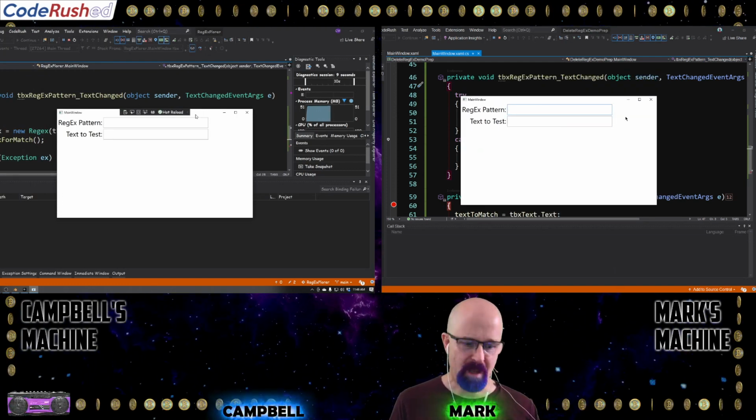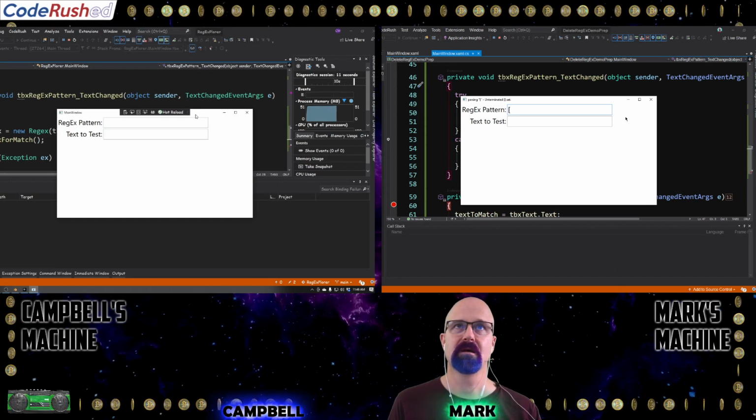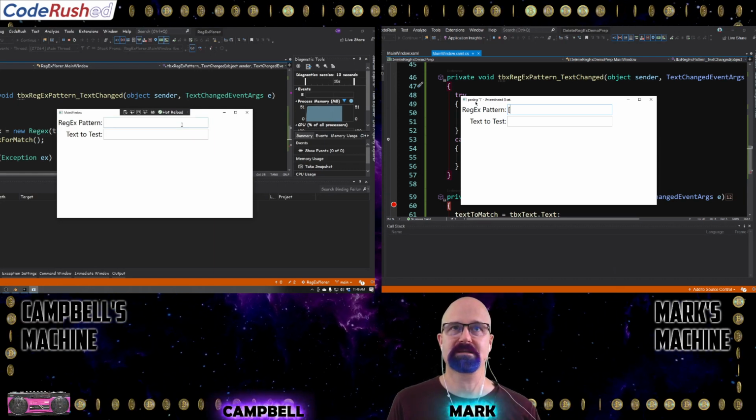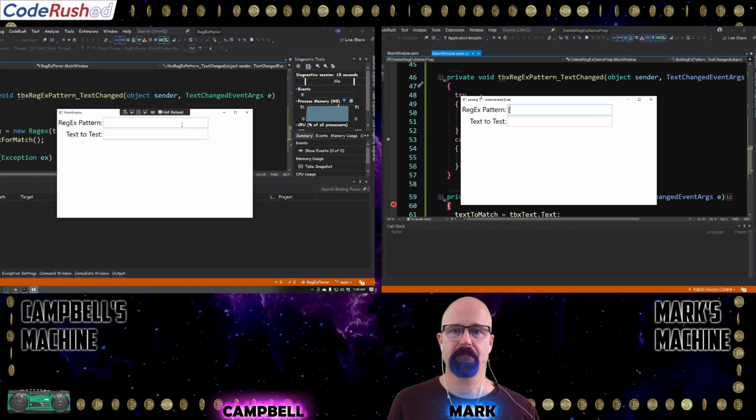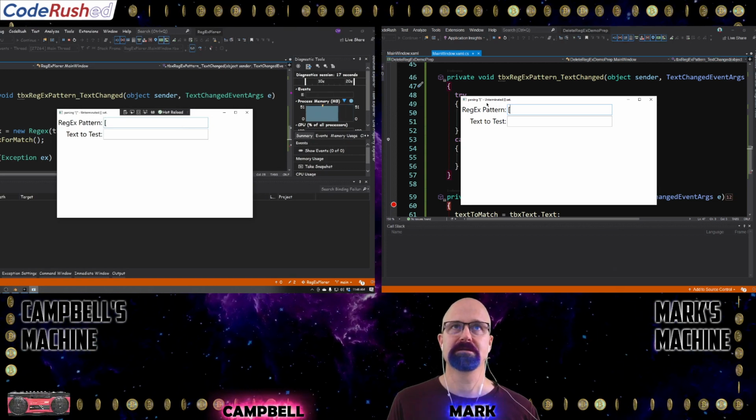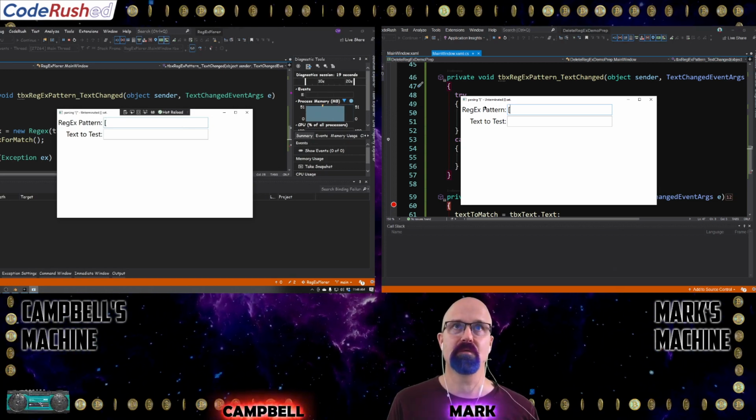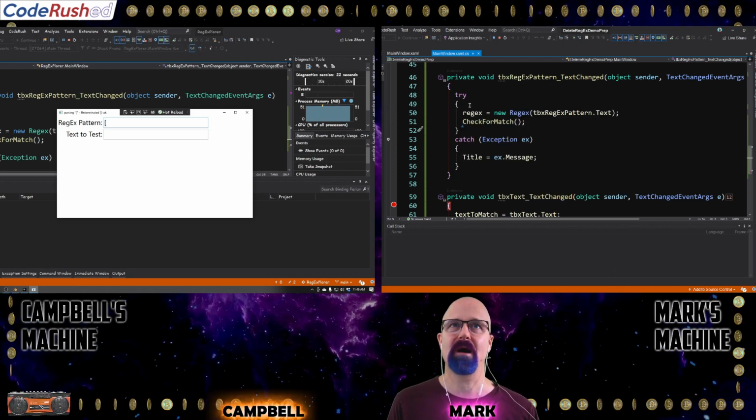So in the regex pattern, let's do an open brace. Okay, look at this. We're getting an exception. See at the top? See that right there? But what's going to happen? We have a slight problem.